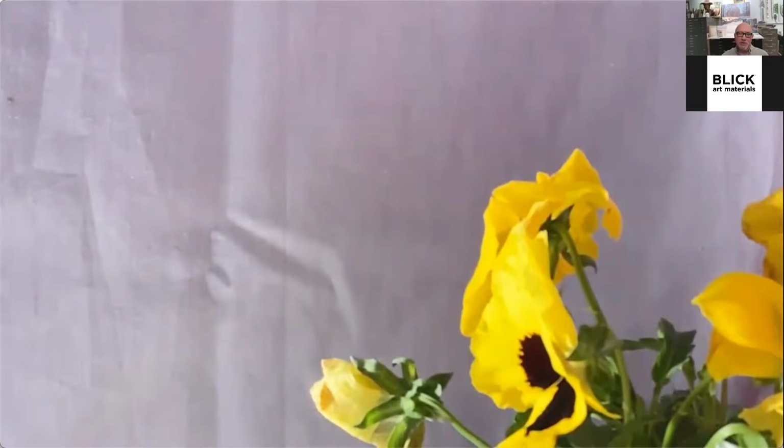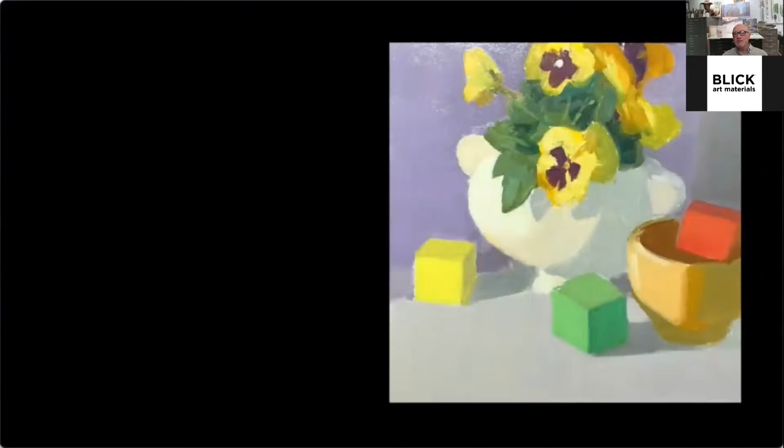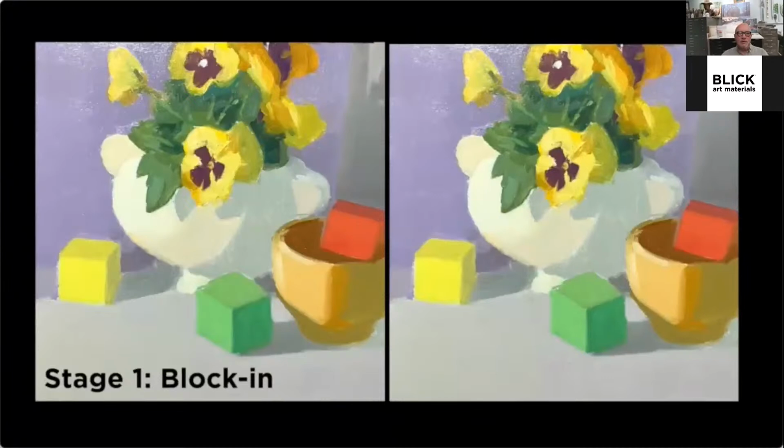So we'll go back to the stage one block in. And now we can start with stage two, which will be the reflective color that we were just looking at.